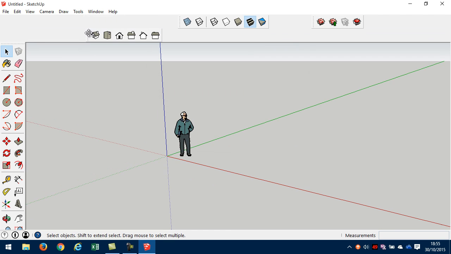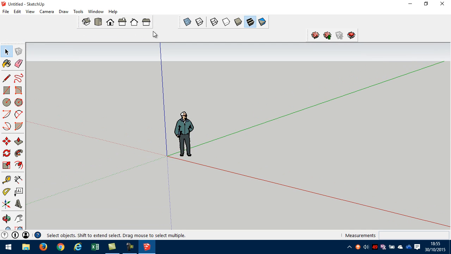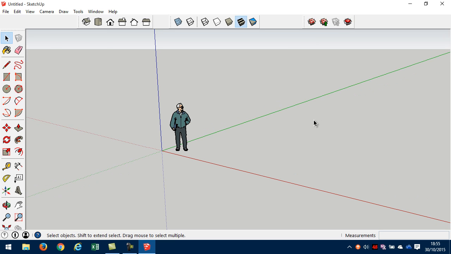Now, sometimes these come in on a couple different lines, like so. And if it is like that, I generally grab the views and put them there, the styles, put them there, and the warehouse on the right hand side.